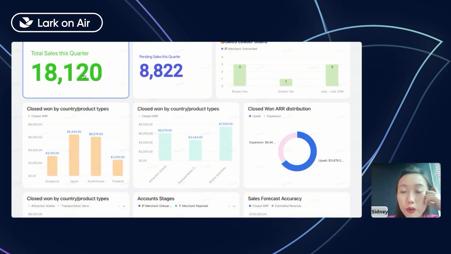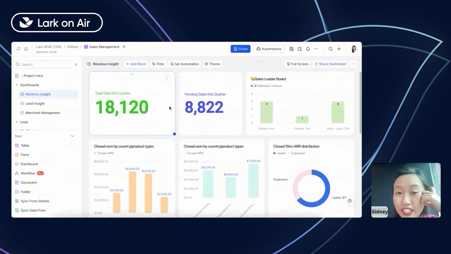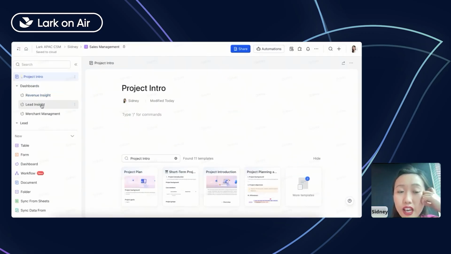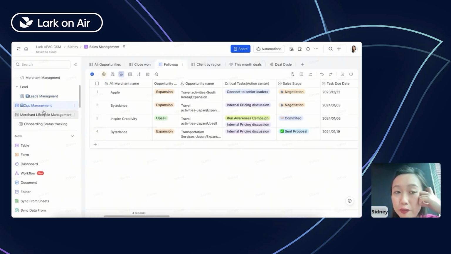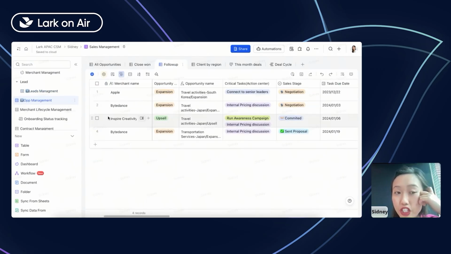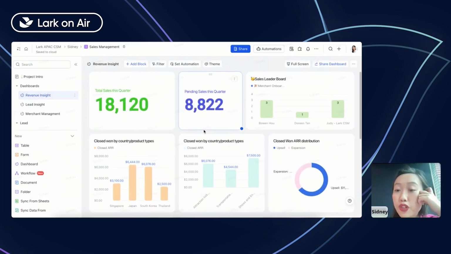So it's not a number only. All the details will be synced in real time. And the number here in your table sheets, every time they change, the dashboard will change automatically. It's all in real time.